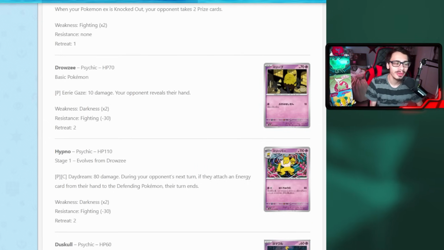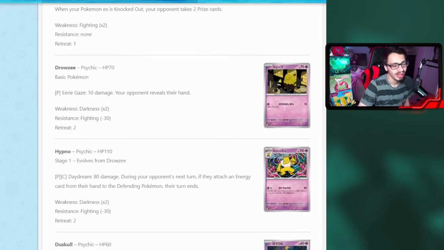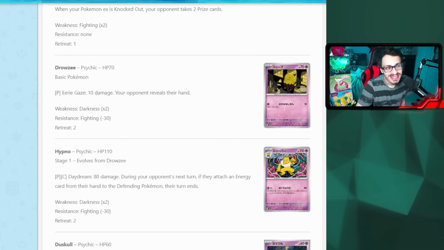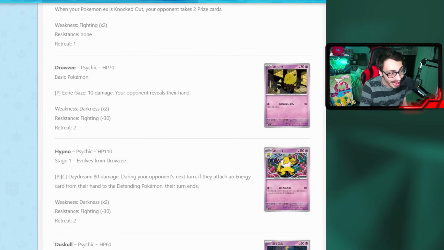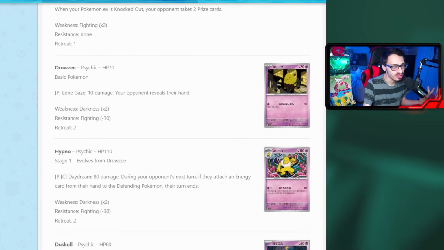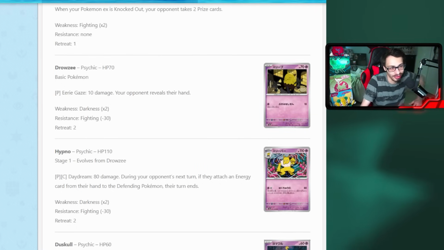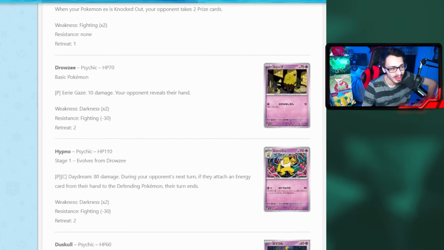And the only downside with Hypno is it's only the defending Pokemon. This is where Hypno gets a little worse: if your opponent wants to, they can just put the Pokemon on the bench and attach energy to it. That's my issue with it. I don't think this Hypno is very good. Not to mention, their turn will end, but then on their next turn they can attack you. I mean, okay, they lost a turn, but whatever. So that's basically the downside with Hypno. I don't think it's very good.